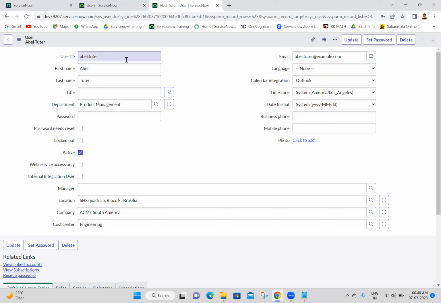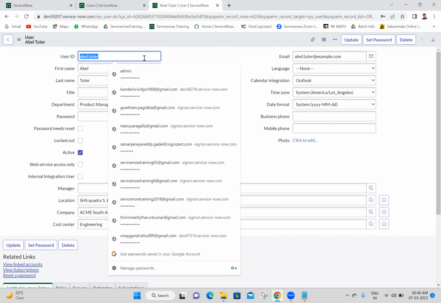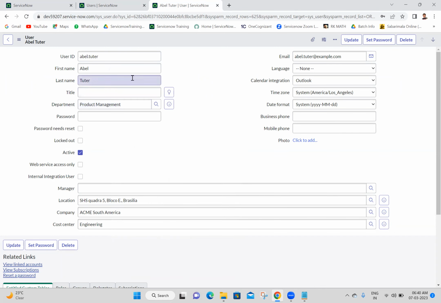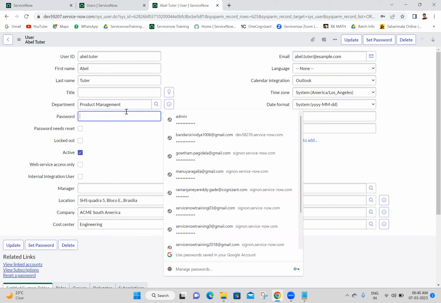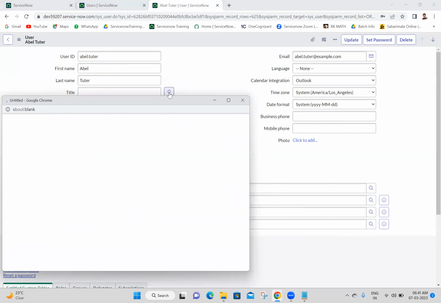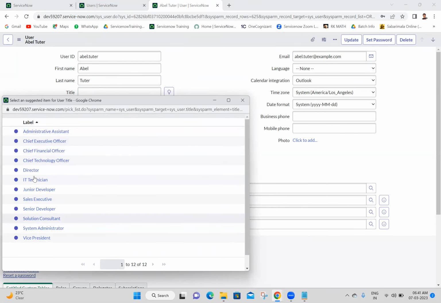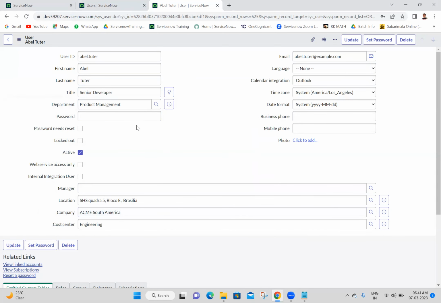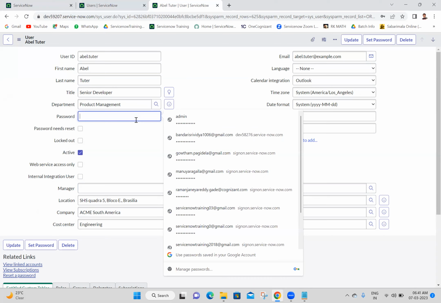So here you can see user ID is Abel Tutor. If you want to log in with the Abel Tutor account, you require user ID and password, right? This is the user ID. You have to keep user ID as abel.tutor. So password, whatever the password you have given, that you have to enter. Next, first name is Abel. Last name is Tutor. Title is a suggested field. Maybe you can say senior developer. Password, maybe he has some password.